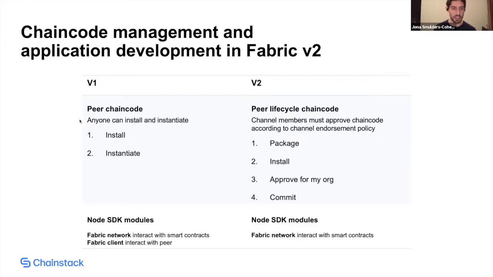Just briefly, what that means is in version 1, we had the peer chaincode method that we used to allow anyone to install and instantiate chaincode onto a channel. So any participant in a channel could install chaincode onto their peer and then instantiate it into the channel. And as long as anyone else had that chaincode installed on their peers as well, they could all participate in that application.